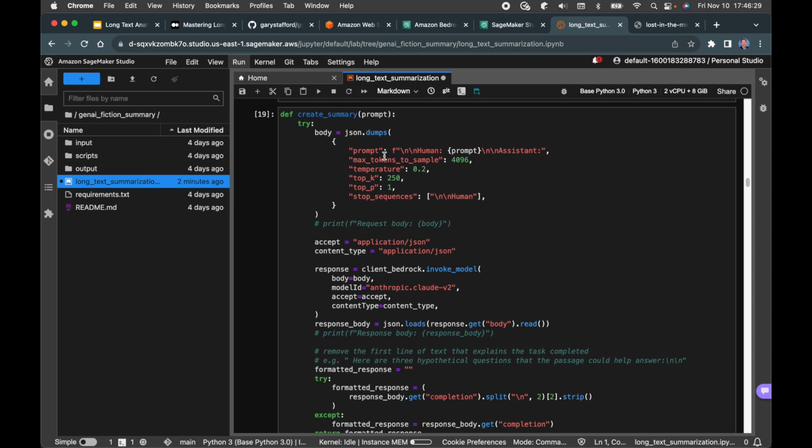Also note for the prompt, when I show you the prompts, what they're going to be lacking is this initial \n\nHuman, and then at the end there is the \n\nAssistant. And this is required. Any prompt that we pass in specifically to the Anthropic Claude model, we need to start every prompt with this \n\nHuman, and we need to end that with a similar one for Assistant. We're going to be doing a max tokens to sample return of 4,000.